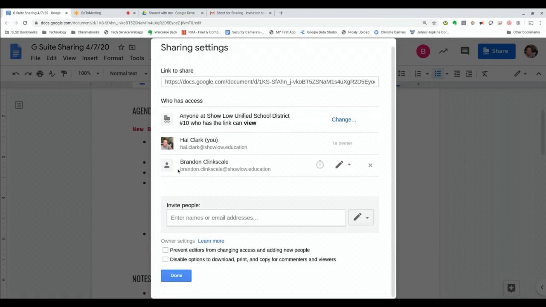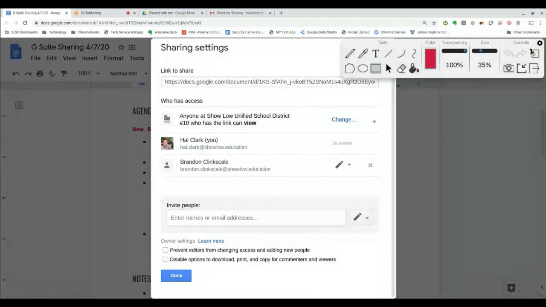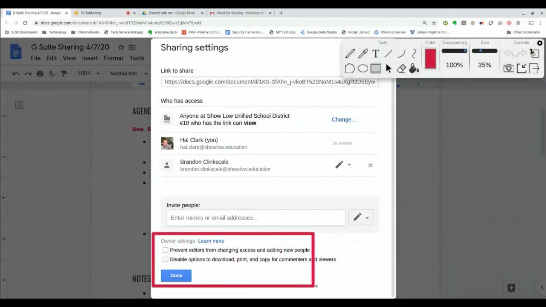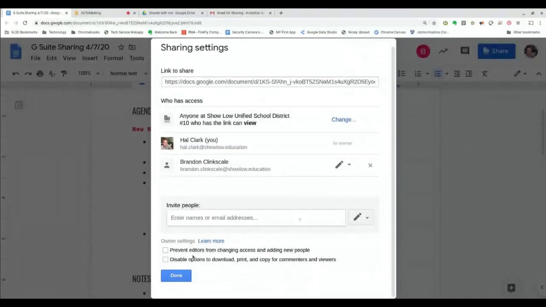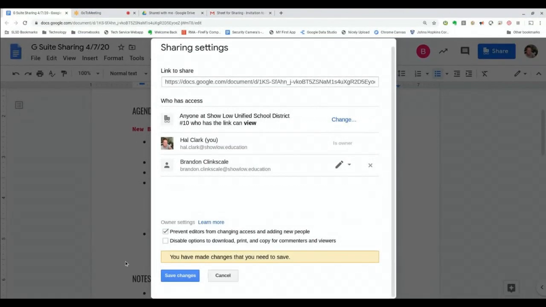Another thing down here in this section is there are some further restrictions that you can set up. You can prevent editors from changing access and adding new people. So if I want them to have edit rights, but I don't want them to invite other people in, then that's what I would check.